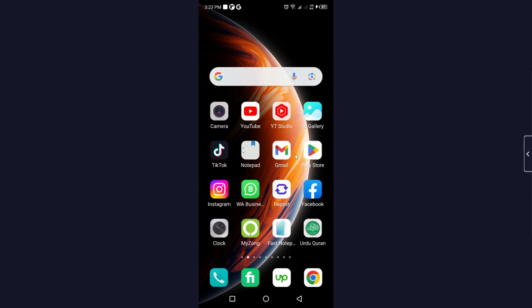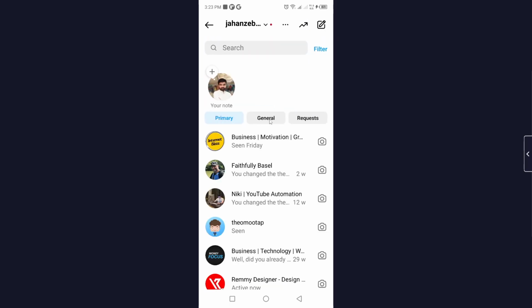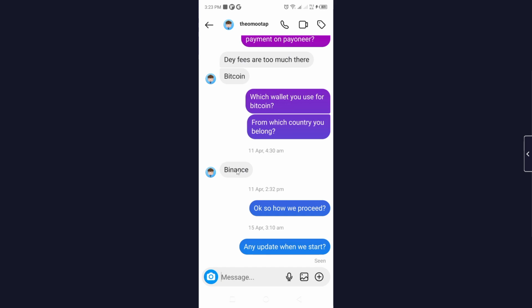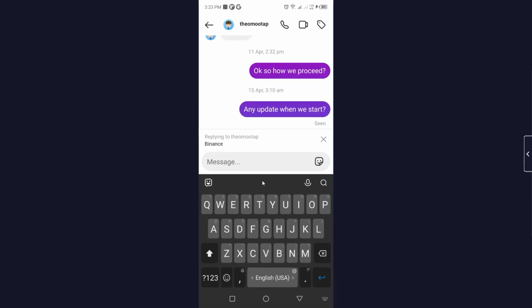So I already done all these steps. Then you simply need to go and open Instagram. Click on messenger icon in the top right. Here you need to open any conversation and click on any message. So hold that, and here you can see reply option and you can easily reply. So this is the process.